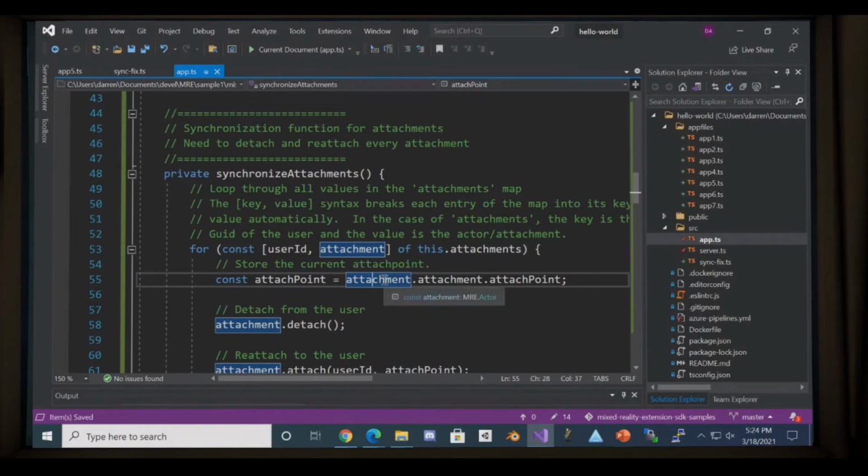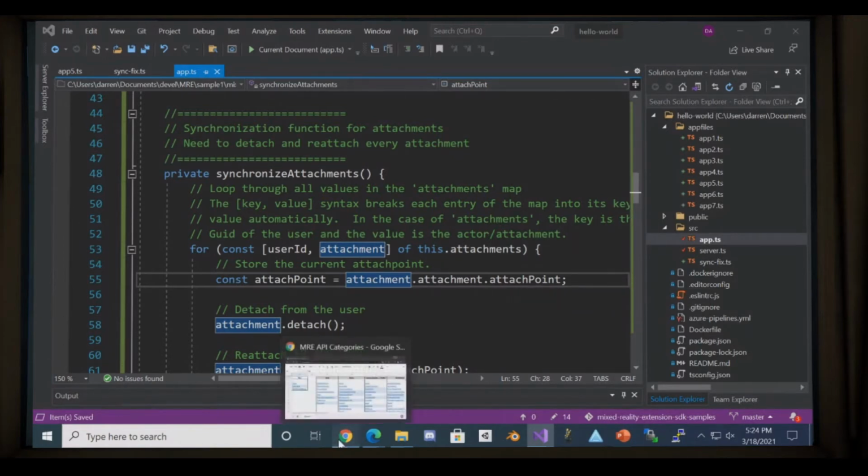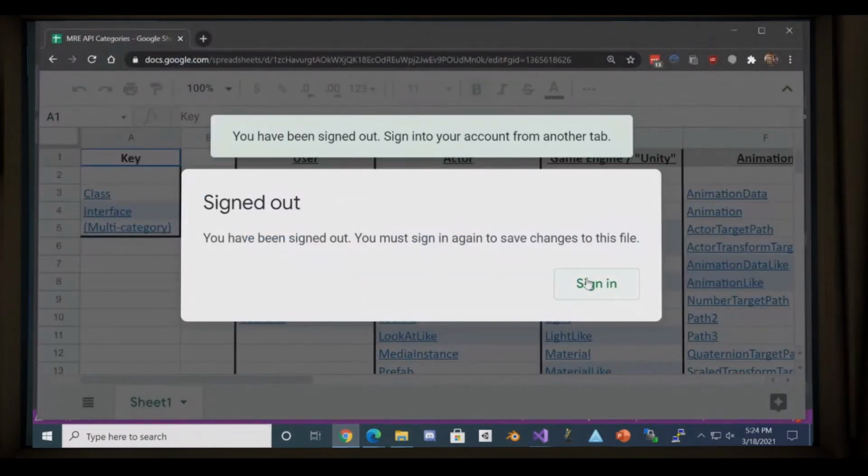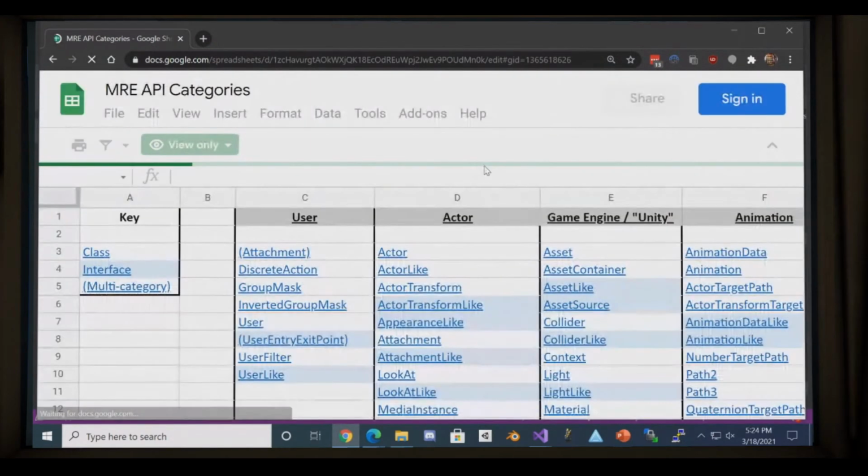This is a little funny, but if you remember, inside of MRE.actor there is that attachment object. That's where we knew how to pull things off of. And then it's got an attach point inside of there. Just really quickly, I'll go through here. I did not need to sign up. Okay, there we go.